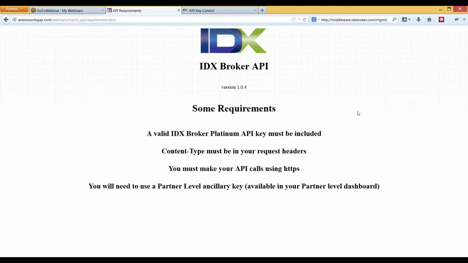Content type must be specified in request headers. This is the same across all API calls. You must make your API calls using HTTPS. That is also the same across every single API call.